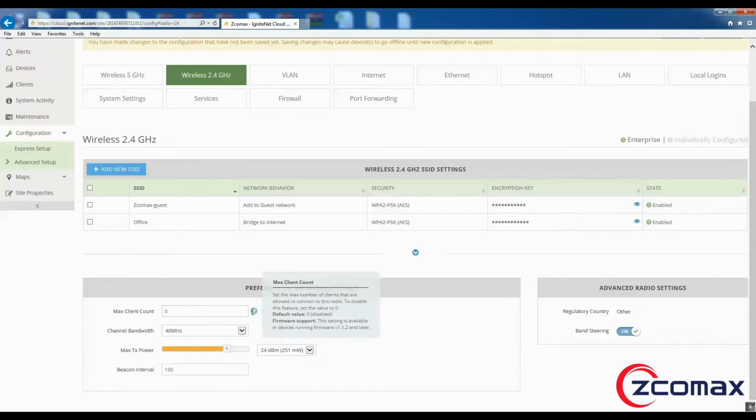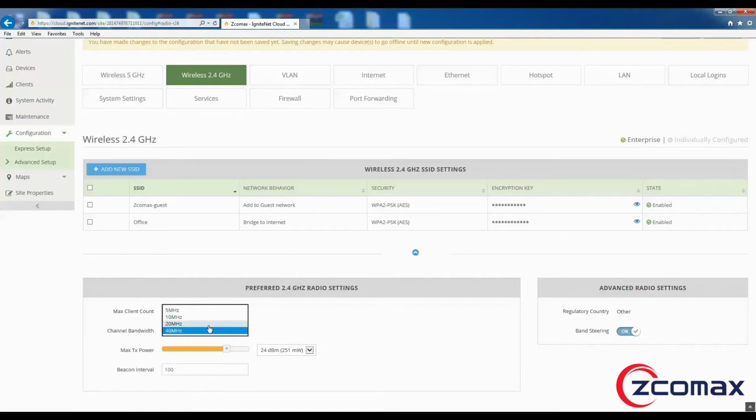You've got max client count, you can set the maximum number of clients. You've got the bandwidth, so you can set 5 MHz, 10 MHz, 20 MHz, 40 MHz. Max TX power rate, so you can adjust the power as needed. And you've got the beacon interval.